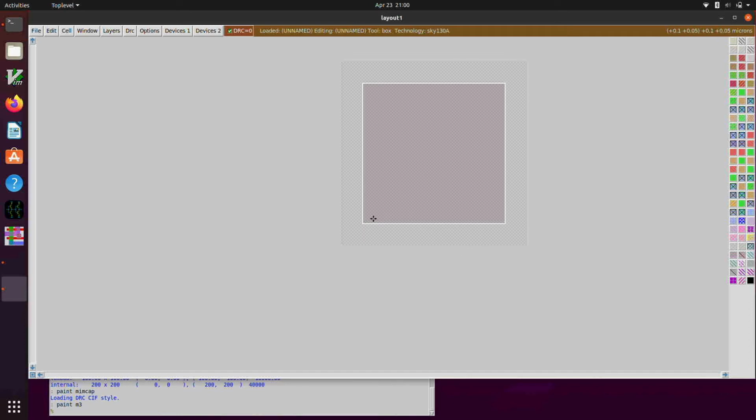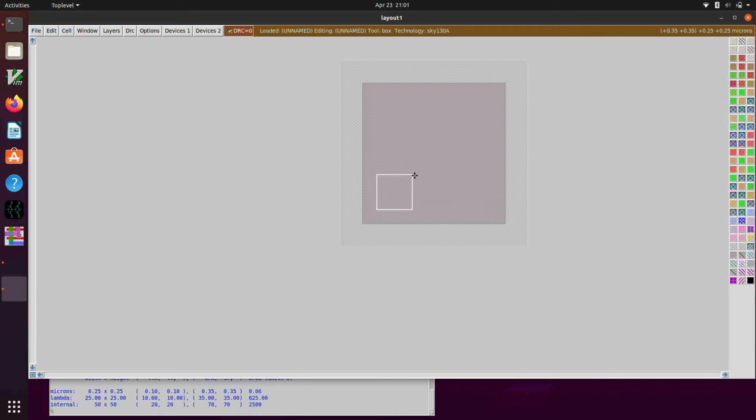And now we're going to put a contact. And so the minimum surround of the MIM cap contact by MIM cap is 2. There's 2. And the minimum size is 7. So that's 1, 2, 3, 4, 5, 6, 7. MIMCAP-C is an abbreviation for MIMCAP contact.